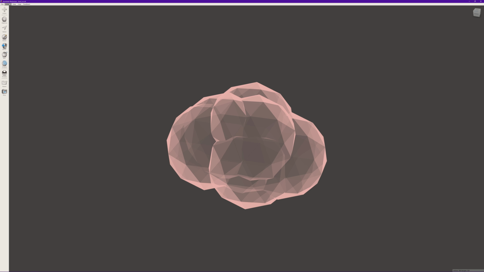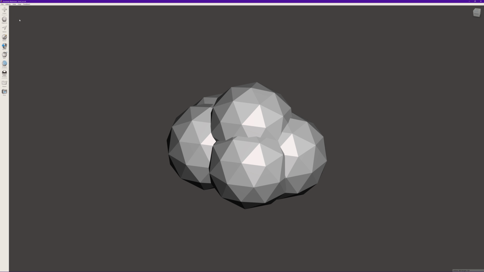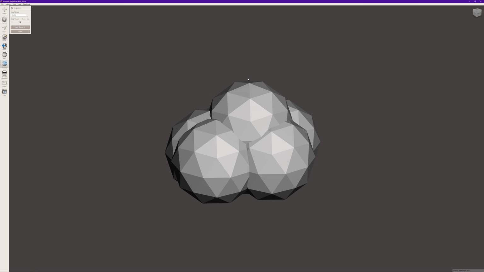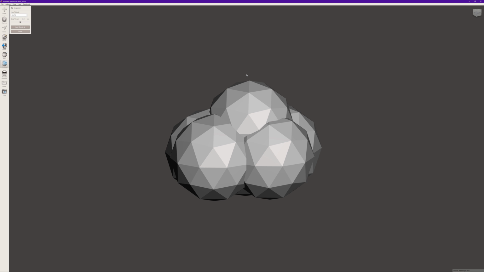Whereas if we go to our booleaned icospheres, we'll toggle our visibility back on, go to Analyze, Inspect, no pink dots. So it's a completely watertight mesh with no internal faces, and that won't cause any problems.